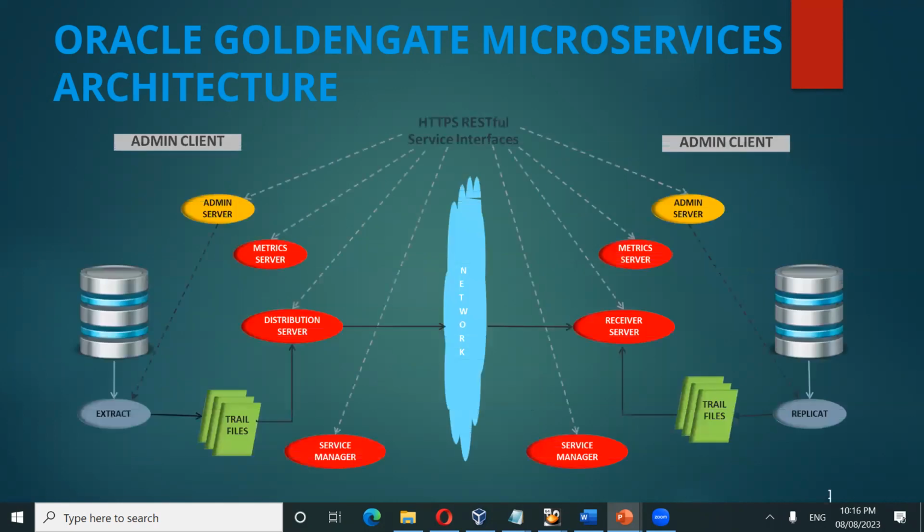Okay. So this is how your microservices architecture looks. In microservices architecture, first of all, you have got the service manager. Under the service manager, you will define your administration server. Under the administration server on source, you will configure the Goldengate extract process, which will write data to the operating system, and those files are called local trail files.